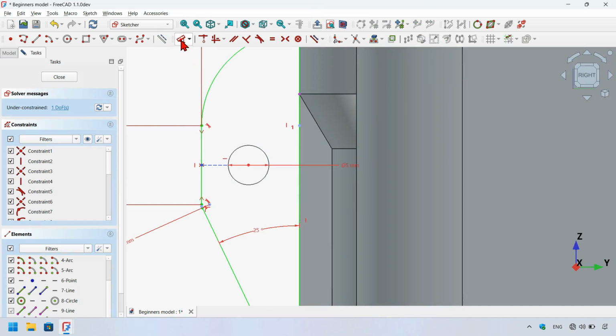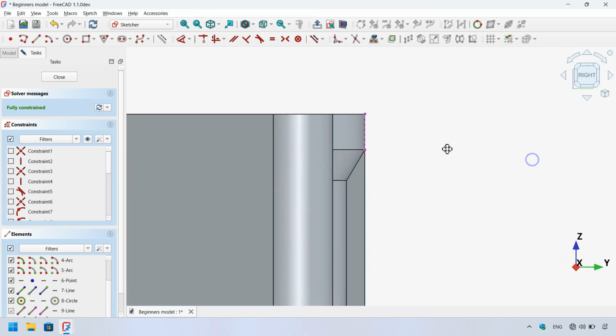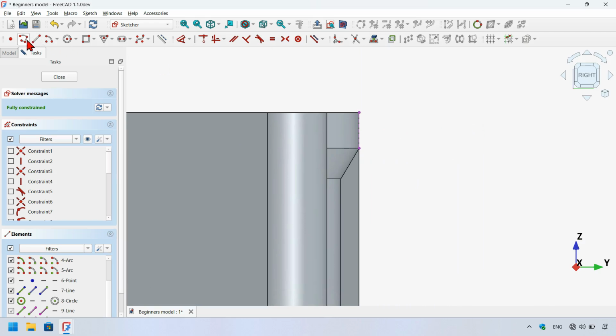To do that, I select the dimension tool and I click on this line here and I set 6. Now I hide all these constraints, pressing this icon. As you can see, this is the geometry. Now I go to this side here, and first I select the polyline tool.